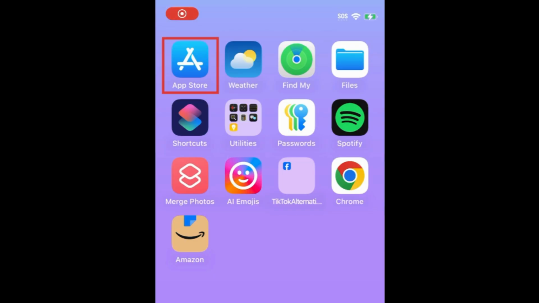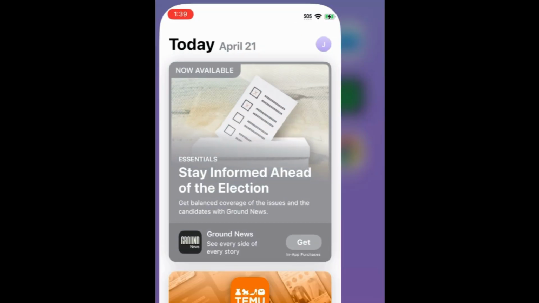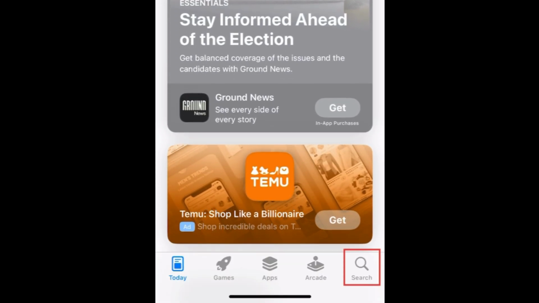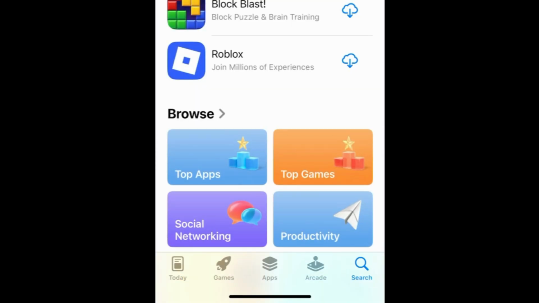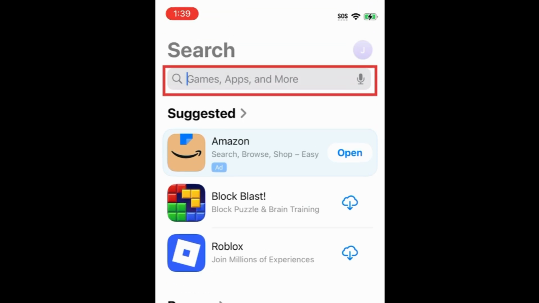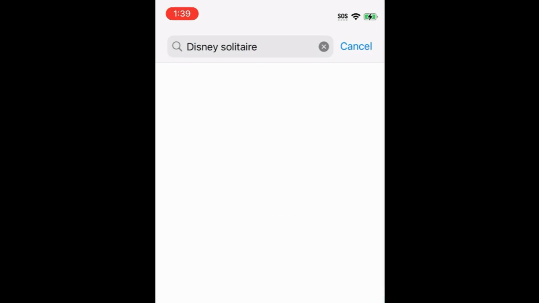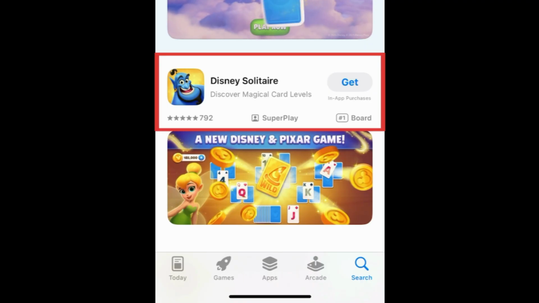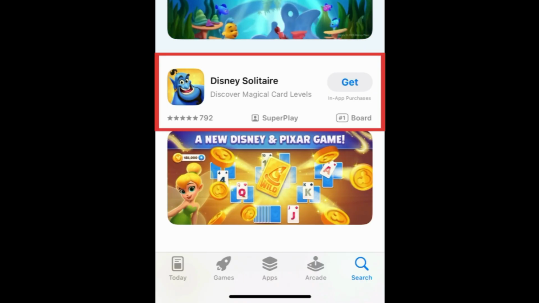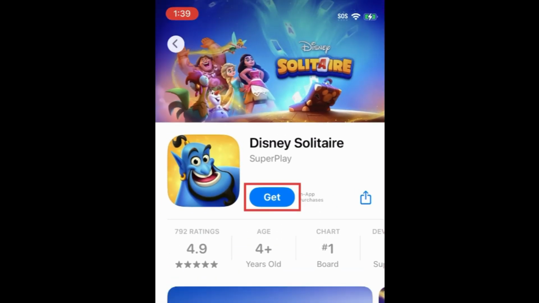To download Disney Solitaire, first open the App Store. Go to the Search tab. Then type in Disney Solitaire at the top. Tap Disney Solitaire when it appears in the search results. Then tap Get.